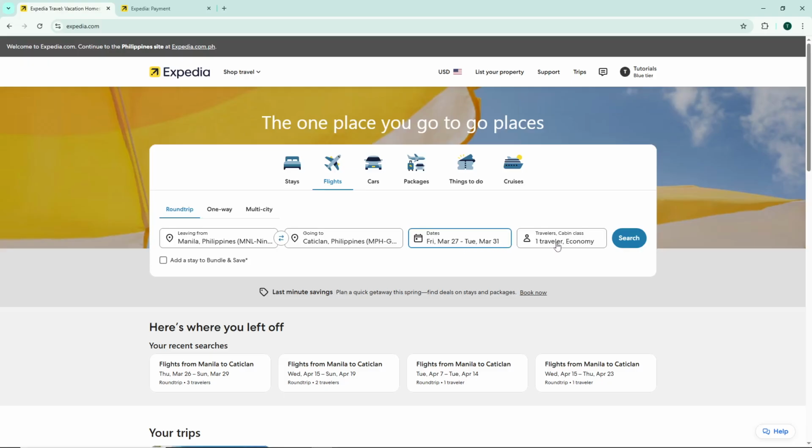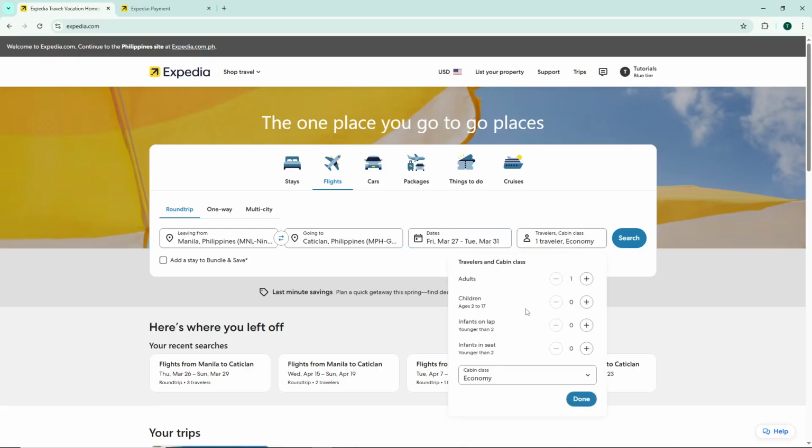Once your dates are set, click on the Travelers drop-down. This is where you'll specify who's traveling. You can adjust the number of adults, children, infants on lap, and infants in seat by clicking the minus and plus buttons next to each category. When you're done adjusting, click Done to confirm your selections.